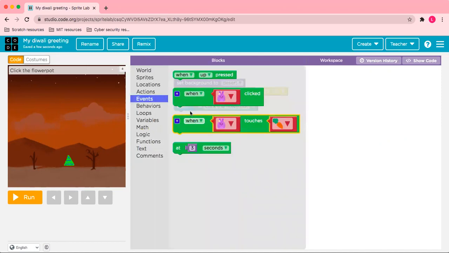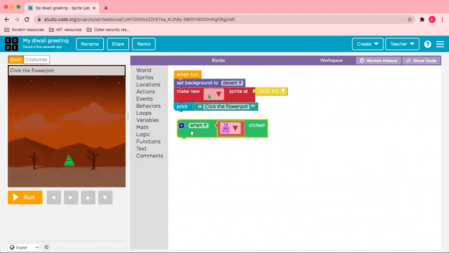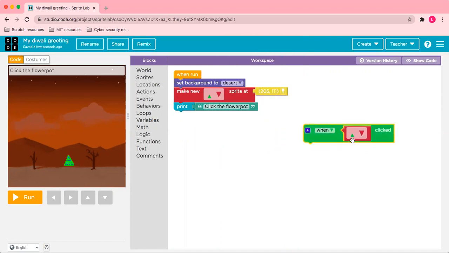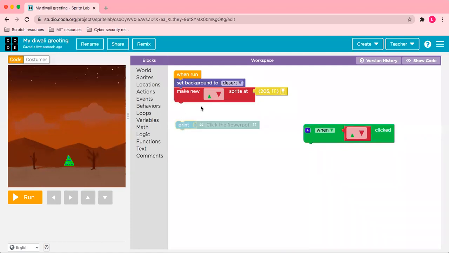I'm going to bring a new event which says when, and here you have to choose the same sprite. Okay, don't choose the colorful one, choose this one. Okay, when this one is clicked. Okay, now before this, let me just make the size of this a little bigger.